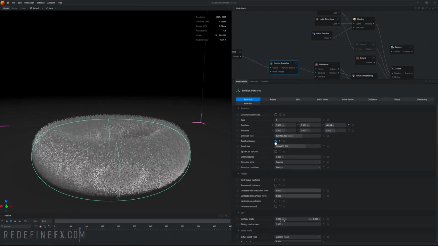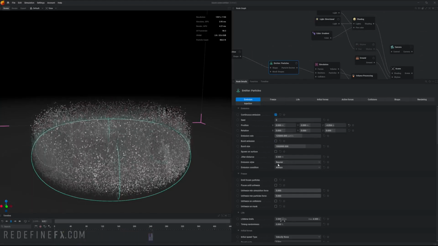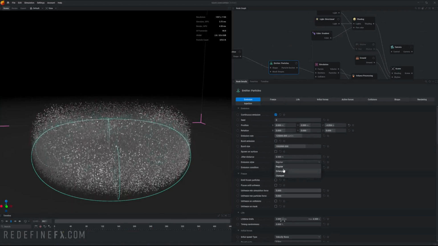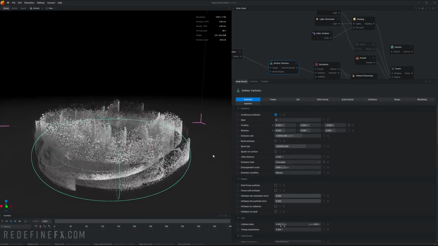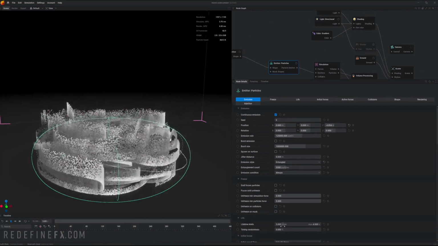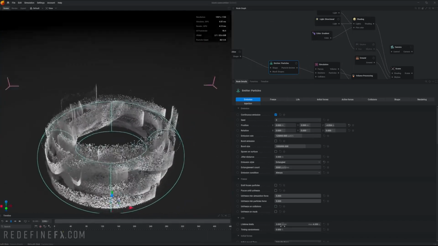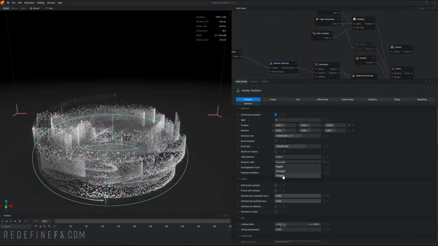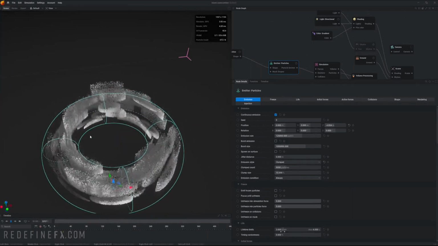Next, we have this emission style. Right now it's set to regular. You can set it to entangled. This is something you can use to create lightning or lasers and all sorts of very interesting and cool effects. It essentially groups the particles together and creates these random lines. And the last emission style is clumped, which essentially creates these groups of particles that are emitted in random places. So I'll just set it to entangled again.